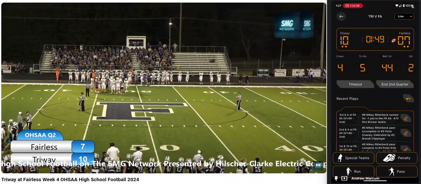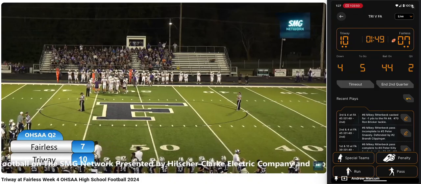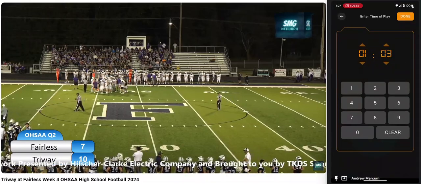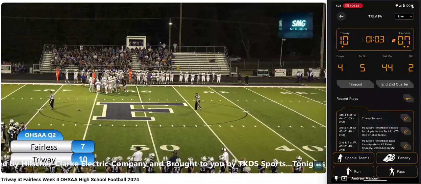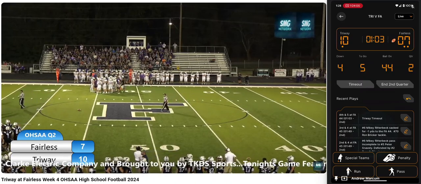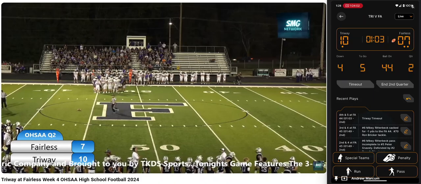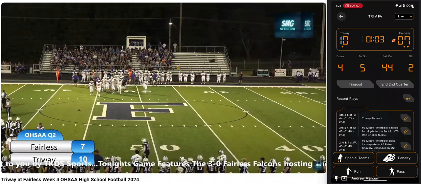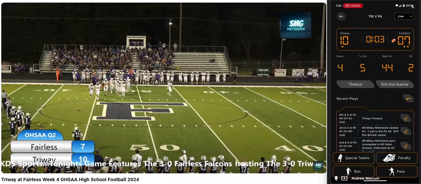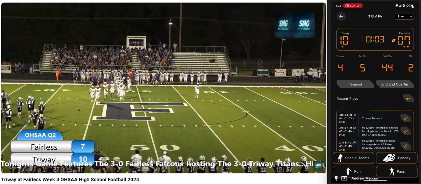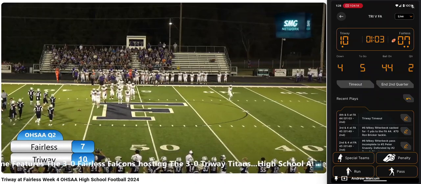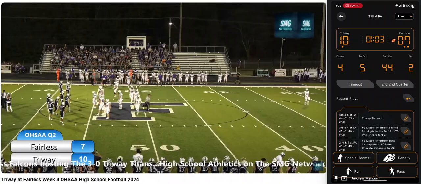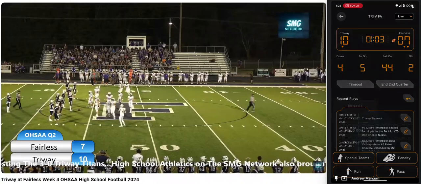And then we have a timeout. Try away at 103 on the clock. Looks like they're punting. We'll go to punt.